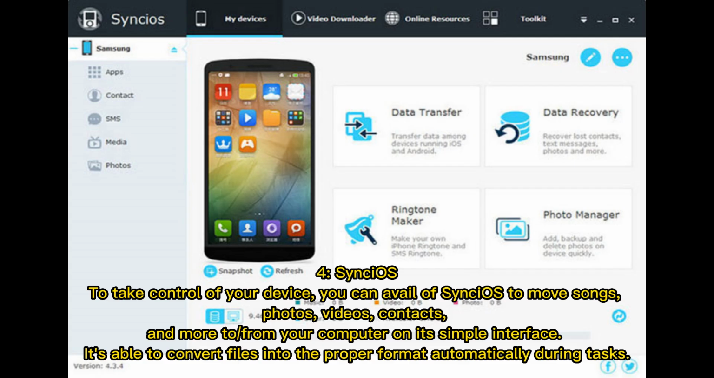4. SynciOS. To take control of your device, you can avail of SynciOS to move songs, photos, videos, contacts, and more to or from your computer on its simple interface. It's able to convert files into the proper format automatically during tasks.